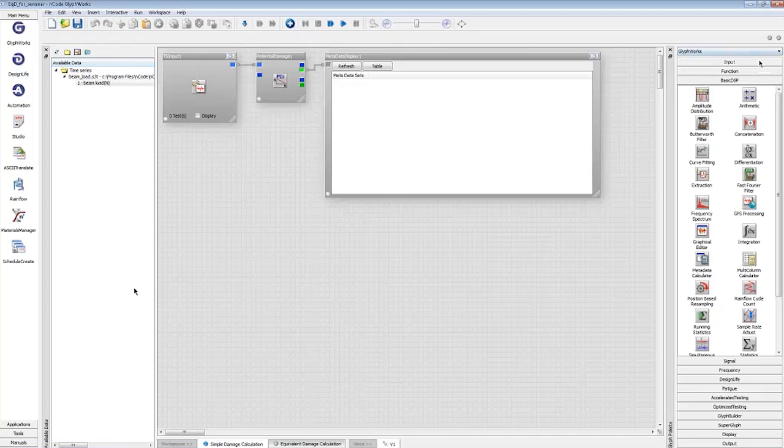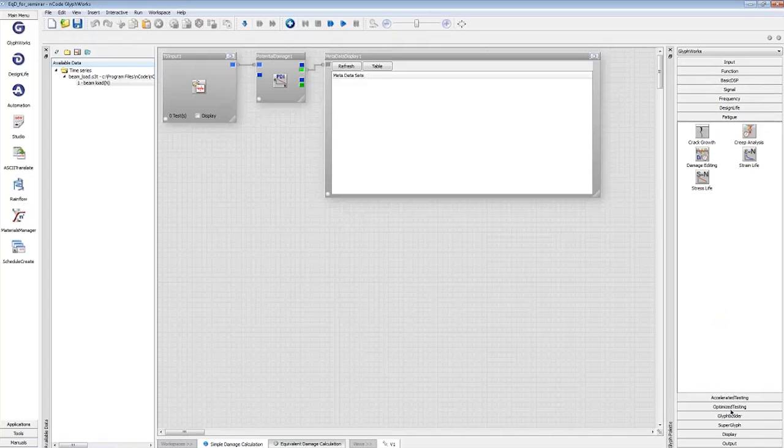On the far right, we have what's called the glyph palette. This contains all of our engineering functions. Here we'll see we have our list of basic DSP tools, and we've got a series of fatigue tools here. We've got display tools. All of those glyphs I was talking about earlier, all of those engineering functions, are contained within this glyph palette over on the right. In the center, where we see this grid paper, this is where our process comes together.